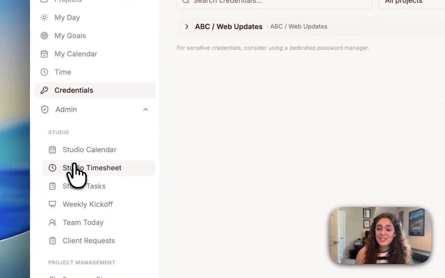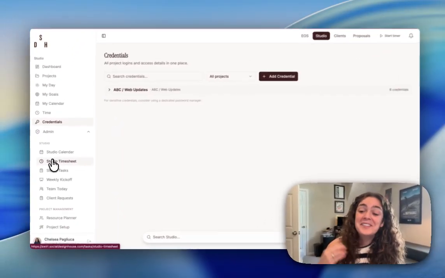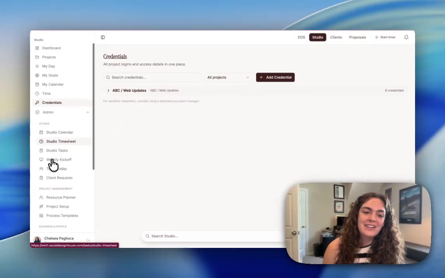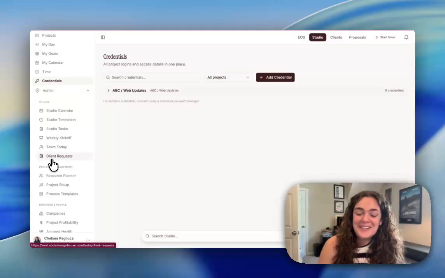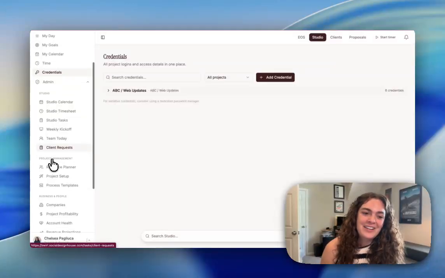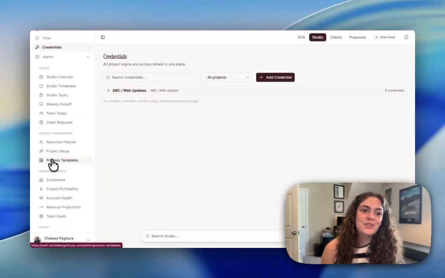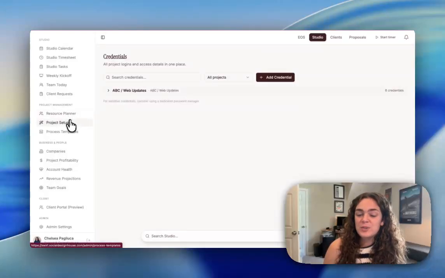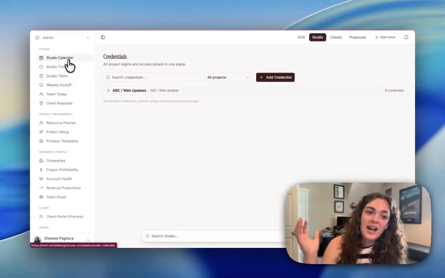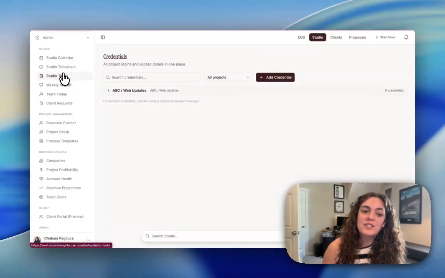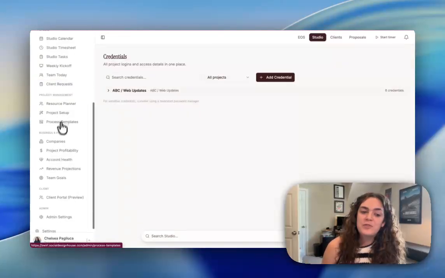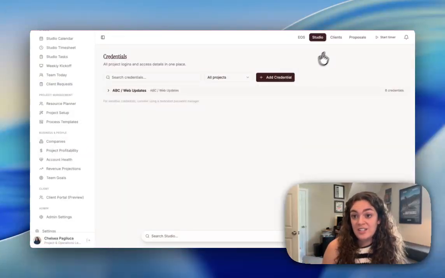And then our admin section, this has a lot of information and a lot of possibility here because I'm an admin, and so I want it to be very helpful to me. So there's project management, there's a lot of the resource planner, I can see Studio at a high level view with all of these different options, seeing timesheets, calendars, tasks, client requests. Also from a business perspective, this plays directly into our other tabs up here, which I will go into.